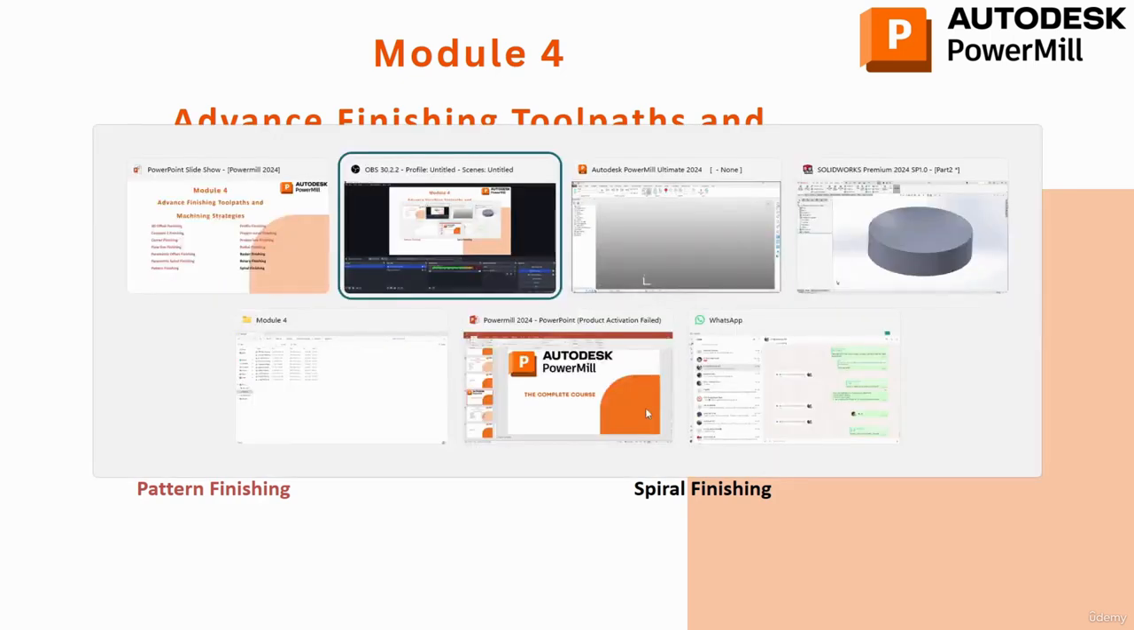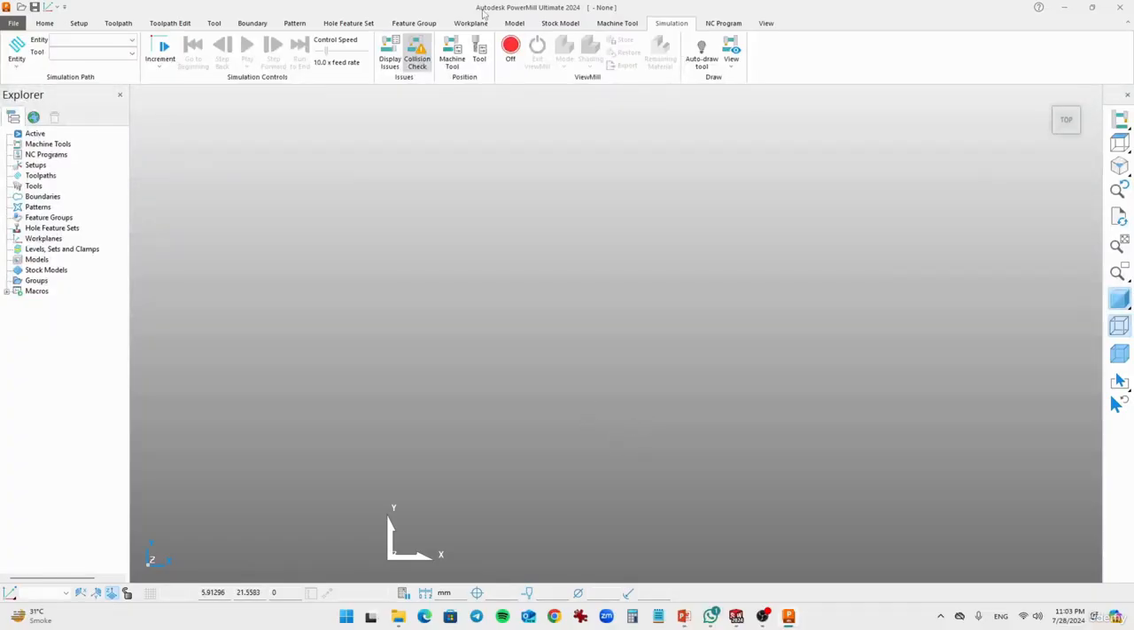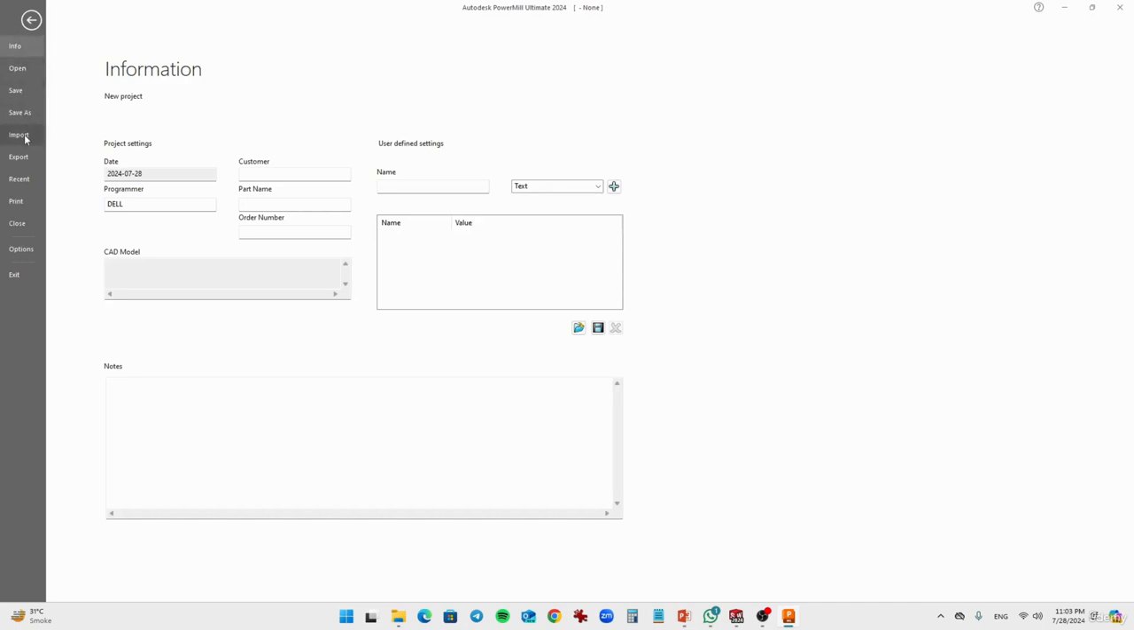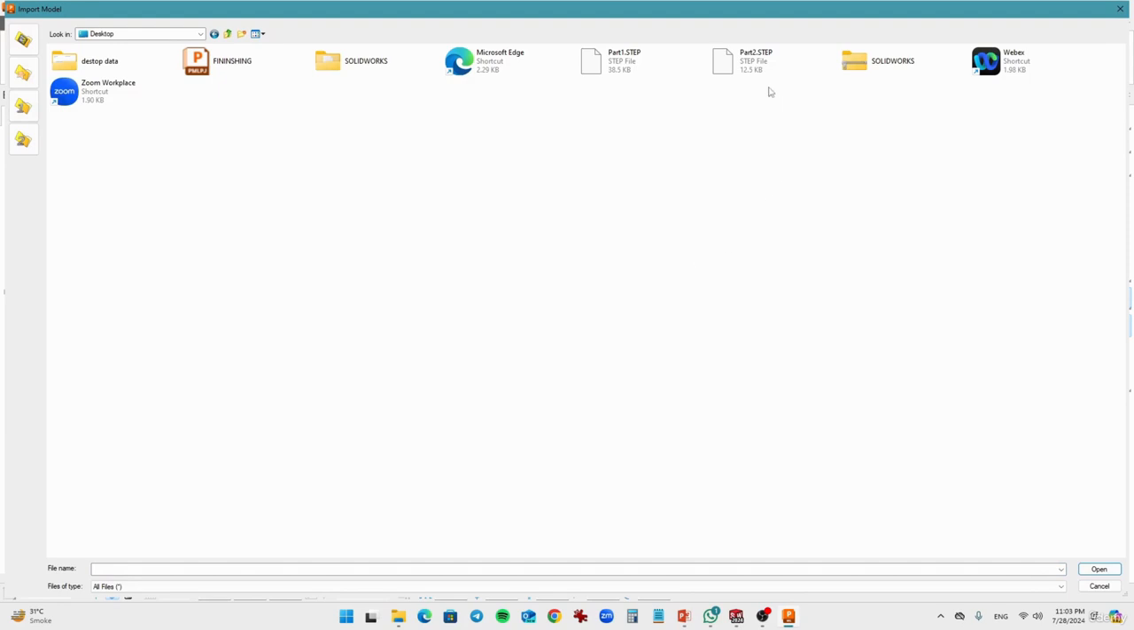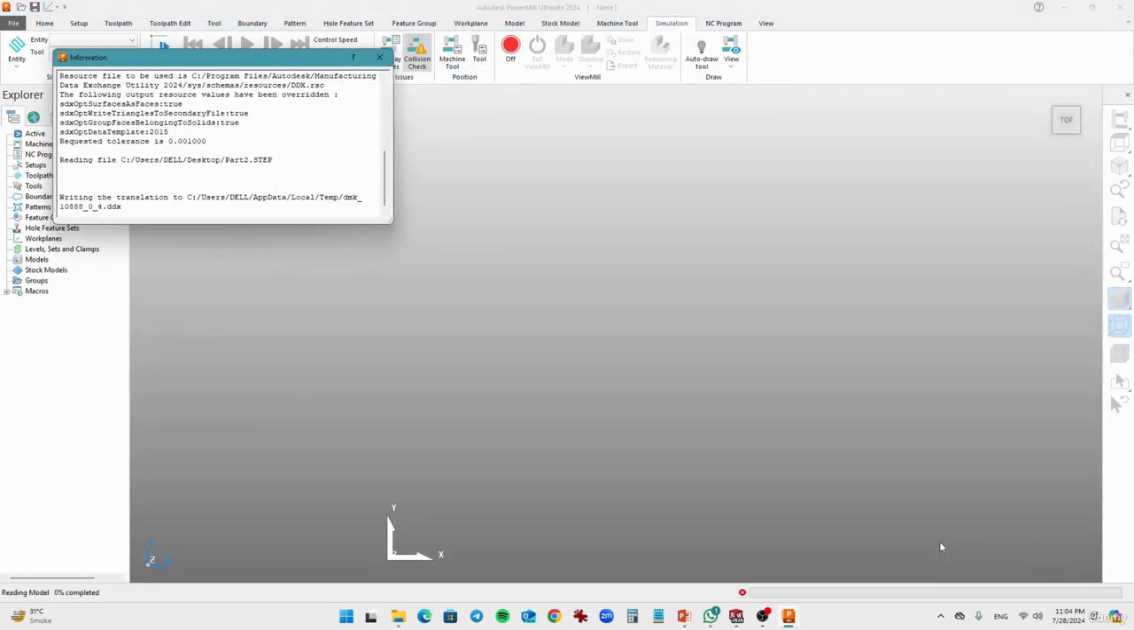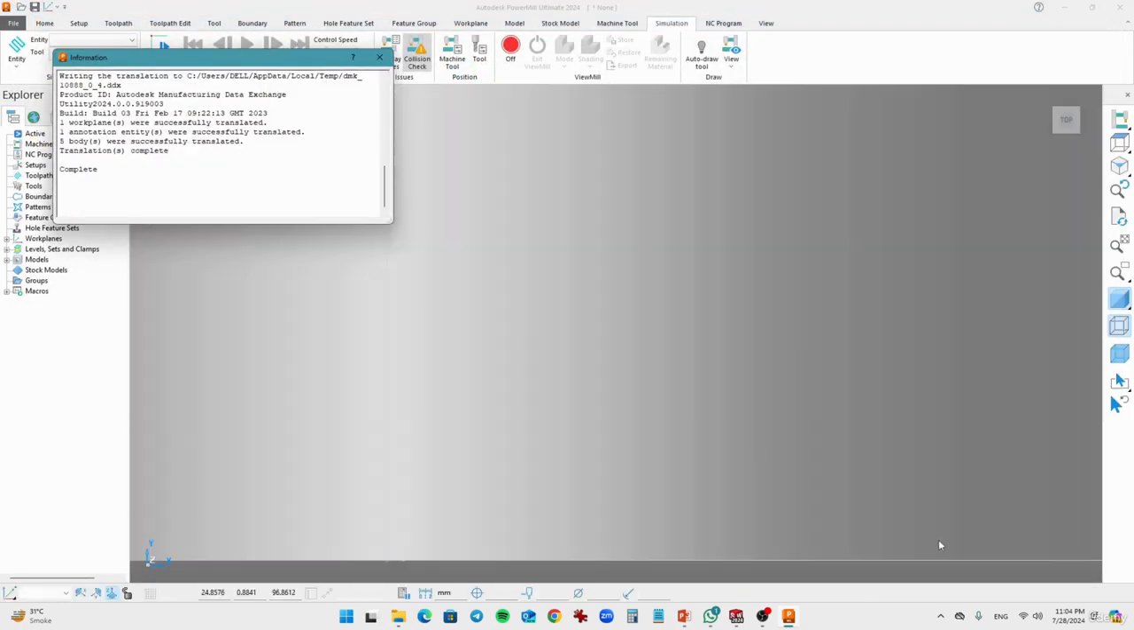So let's get started. I have the Autodesk PowerMill software open, and right now we need a model for our new radial finishing toolpath. So let's go to File and import a model. Click on model. I have a model in STEP format. Just click on the part 2, click open, and it's getting loaded into the software.